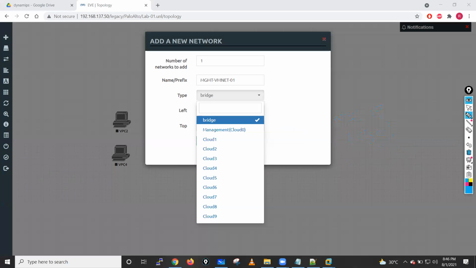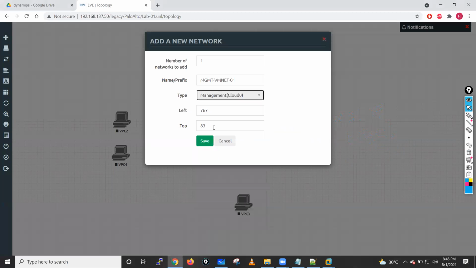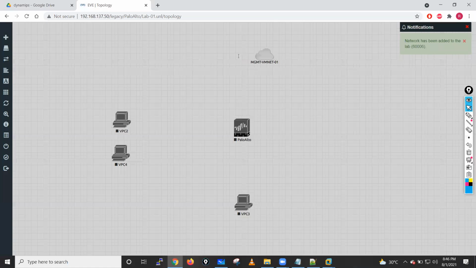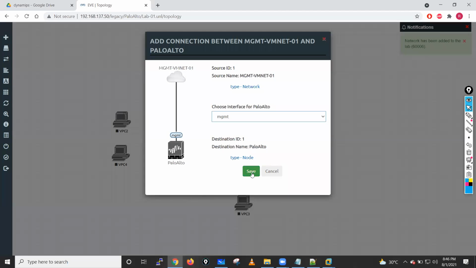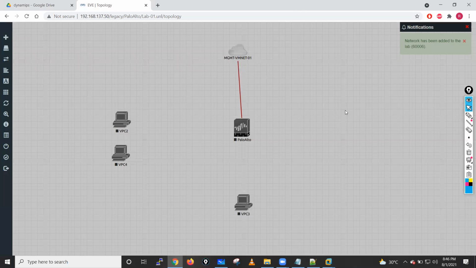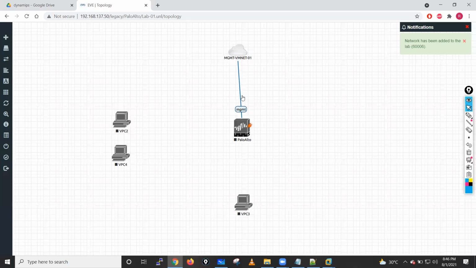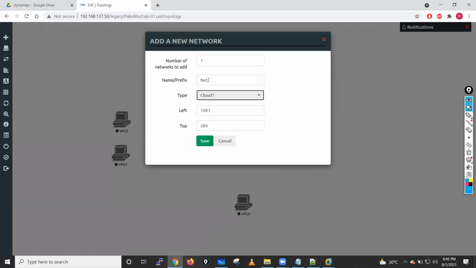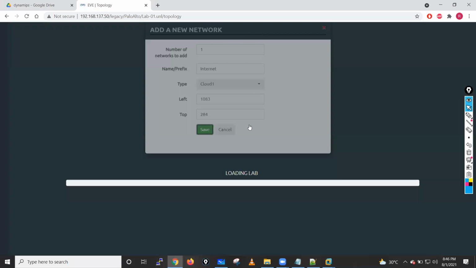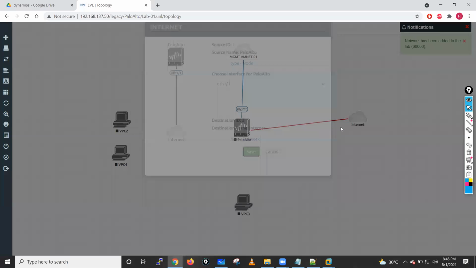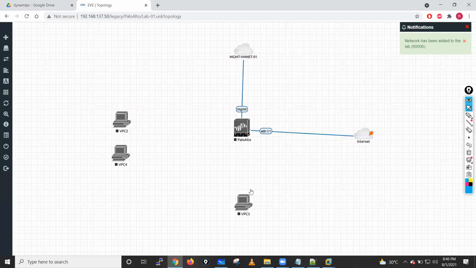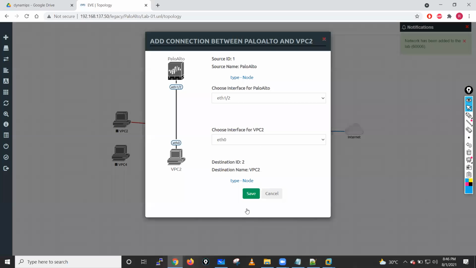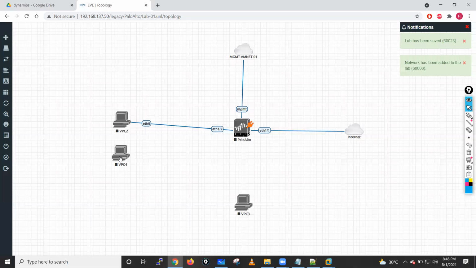Okay, so I'll select Management here. I'll put this cloud and connect it like this with my Palo Alto management interface, which is MGMT. I will add one more cloud here, and I will give this cloud the name Cloud 1. I'll connect the Ethernet 1/1 interface of my firewall with this, so it will get connected with the internet. This interface will connect with this one, and one more interface will connect with this PC. I don't require this one.